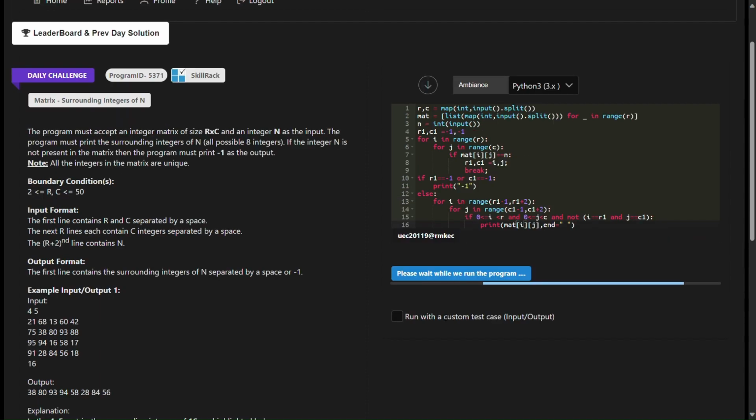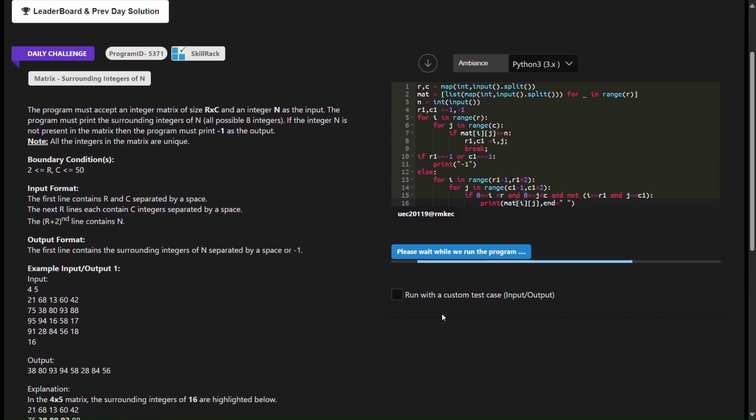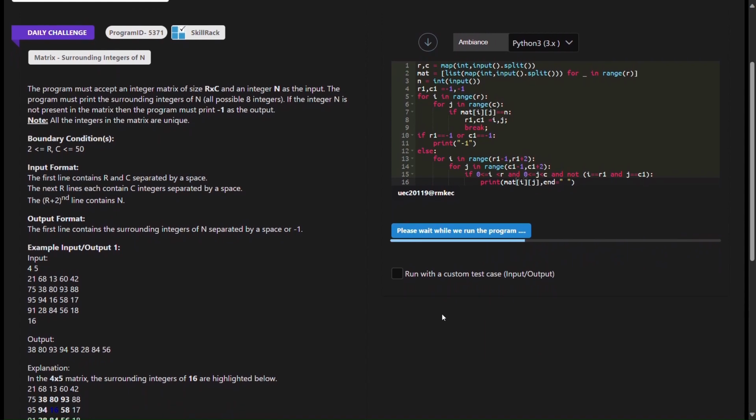Print surrounding numbers. Use nested loops again to print the surrounding numbers of the target number, n. The conditions ensure that the indices are within bounds and do not include the target number's position. end equals is used to print the numbers on the same line with a space between them.